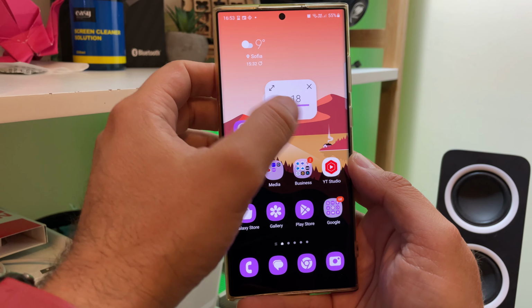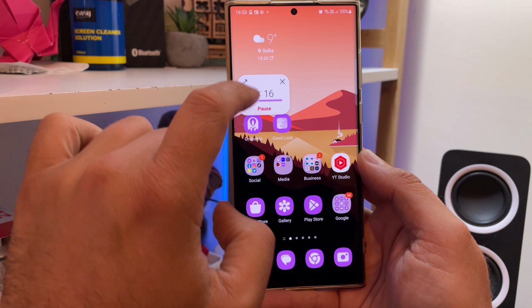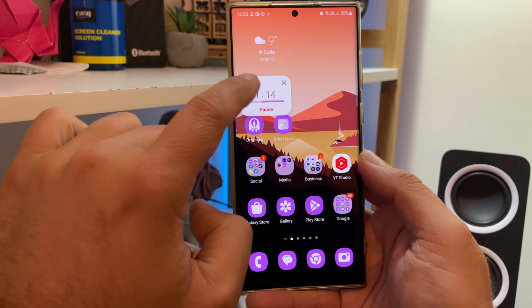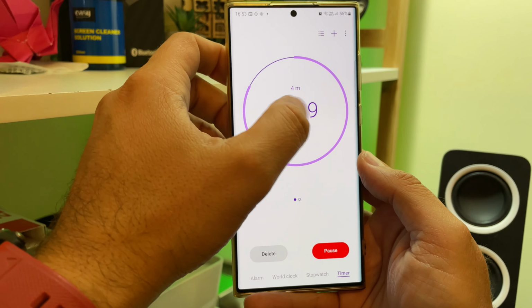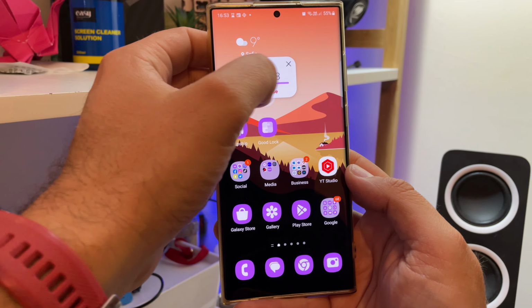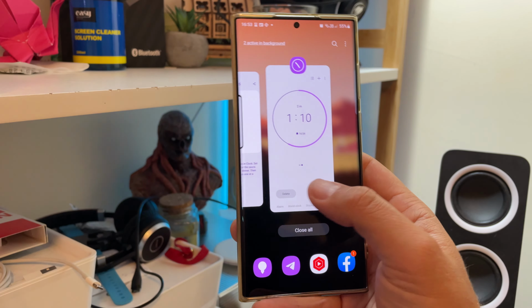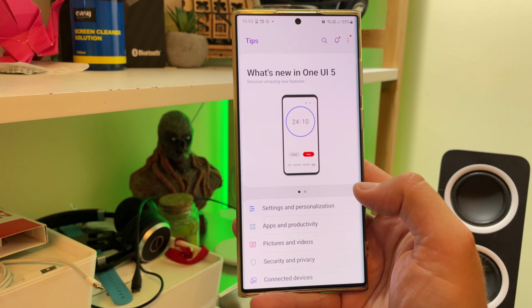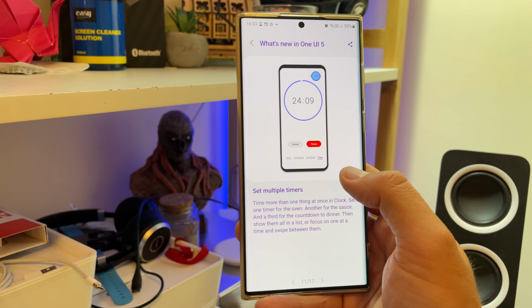The only downside is that you cannot change the timers from here. So if I want to go back and check the other timer, I have to go to the full screen again, just swipe like this and then go outside. But right, I mean, it's still very, very nice and functional. So this was setting number 11.